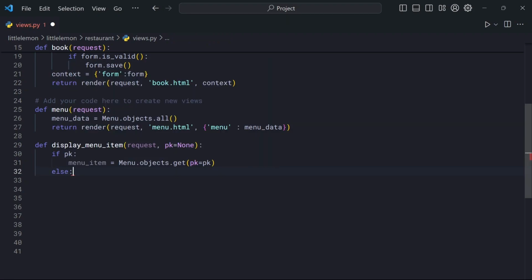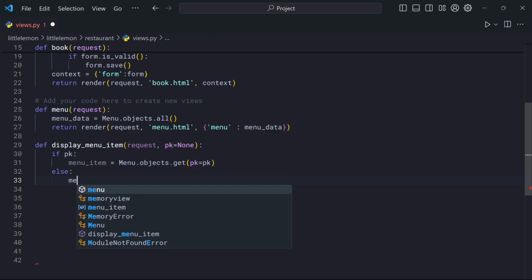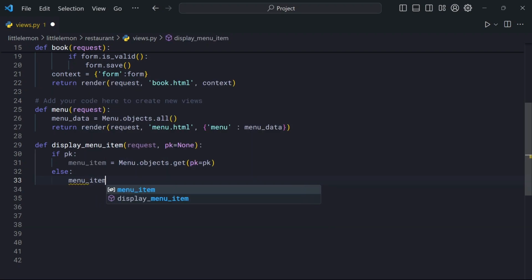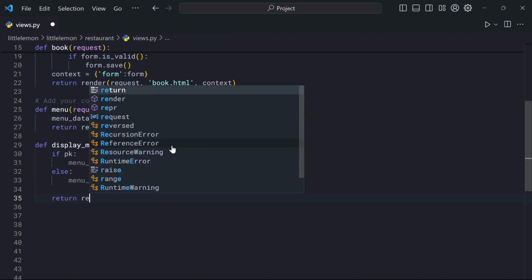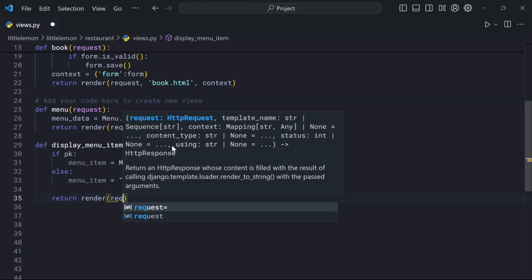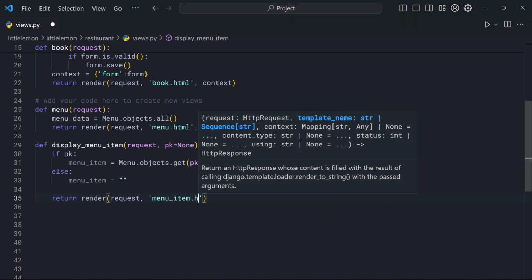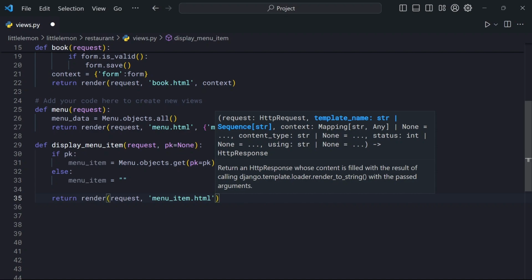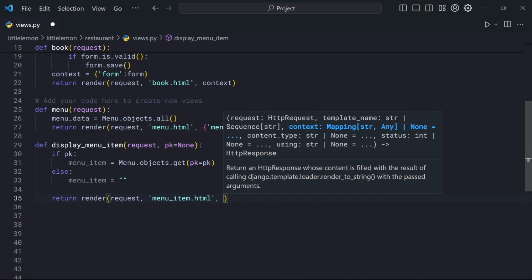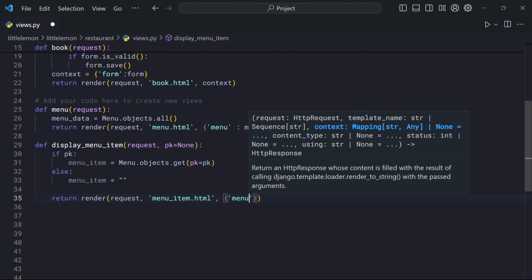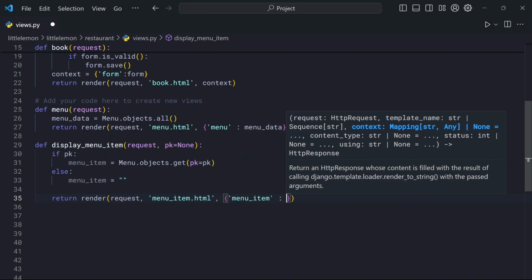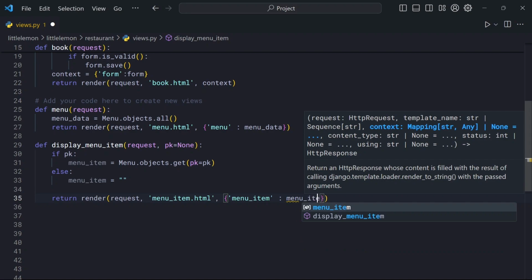Else, if that item is not found, we're simply going to set menu item to an empty string. Finally, we're going to return a render function, which is going to take in request as its first argument. And it's going to have menu_item.html, which we have not created yet. And finally, we're going to have a variable called menu item, and we're going to pass in the menu_item we defined inside our view.